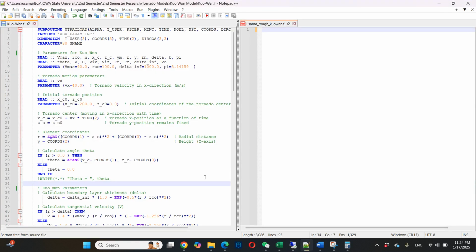I am Osama Aslam. So today we will see how we can write a subroutine, any subroutine for Abaqus, like UTRACLOAD, DLOAD, VLOAD, or any subroutine. For that, first of all, we must know our equations, like what is our criteria to write that subroutine. And secondly, we should go to the official Abaqus website for the subroutine. We should take that structure and then update our code.